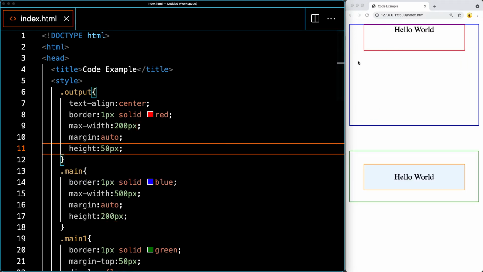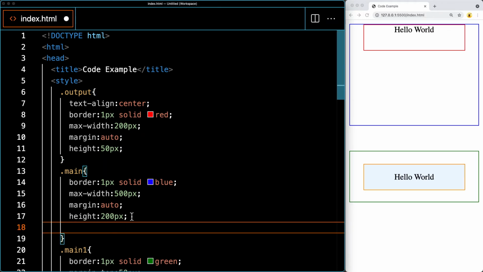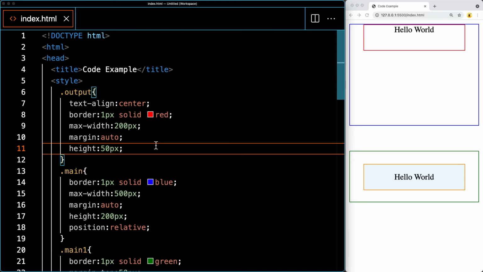What we want to do is center the child element. So applying to the main element, we could set the position to be relative. And that means it's relative to its main container.